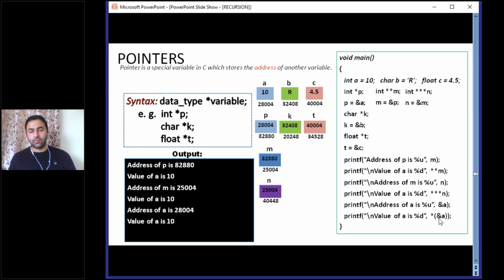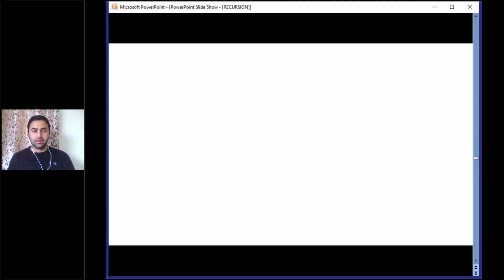So this is the concept of pointer. I think you get it. Now we will go to the next slide, that is call by value.